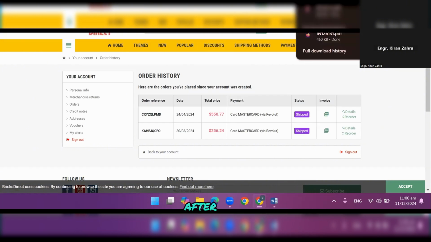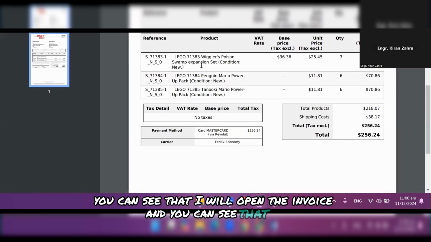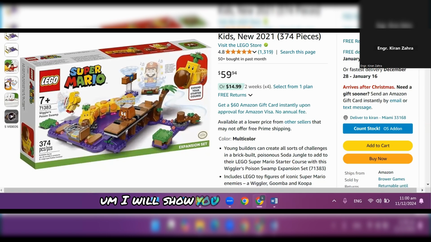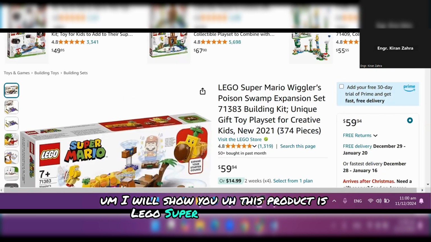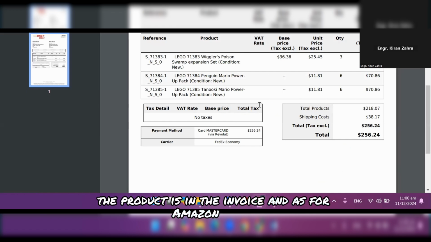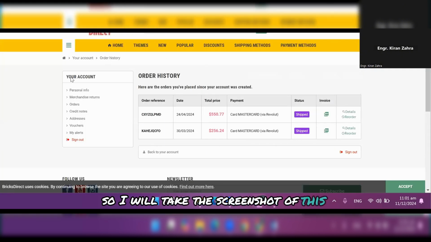After that, you can see I will open the invoice, and I will show you the product. This product is Lego Super Mario Wigglers. You can see that the product is in the invoice, and as per Amazon policy, you can hide the pricing, but I suggest there is no need to hide anything on your invoice, so that it can be shown as legit and with no alteration on it. I will take the screenshot of this portal first of all.